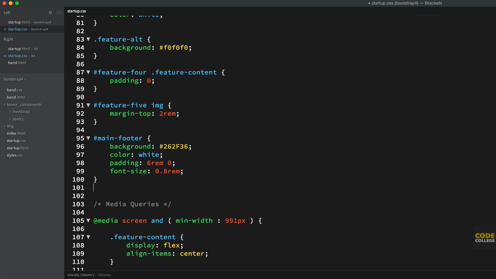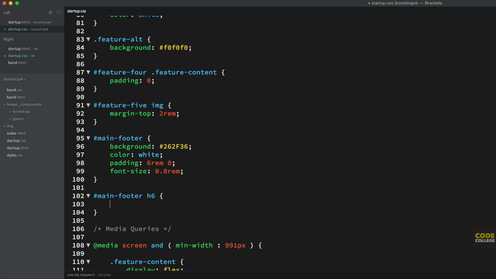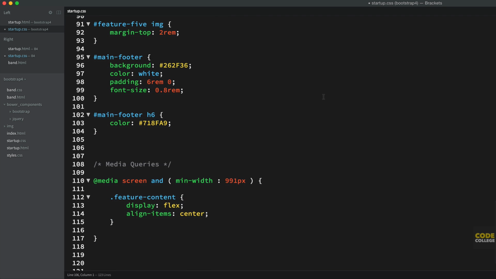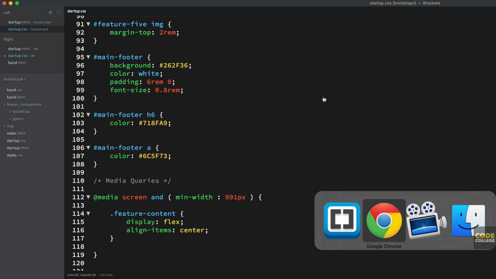And now we're going to style those footer h6s. So main-footer h6. We're going to change the color because we won't be able to read them on our new dark background. So color is going to be 718FA9. And then the a tag, we're going to change the color of those links. Main-footer a, and the color will be 6C6F73. Save that, and let's have a little check.